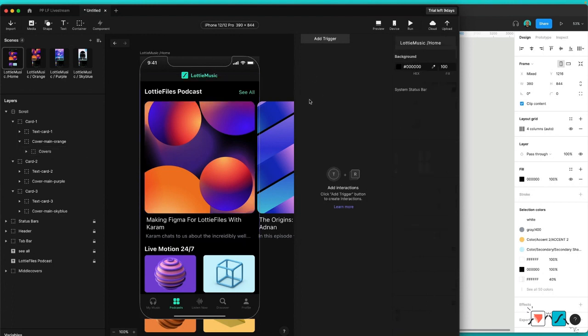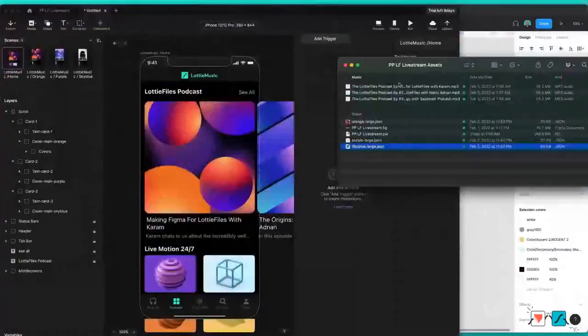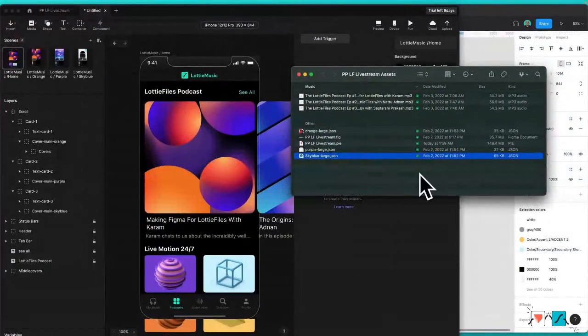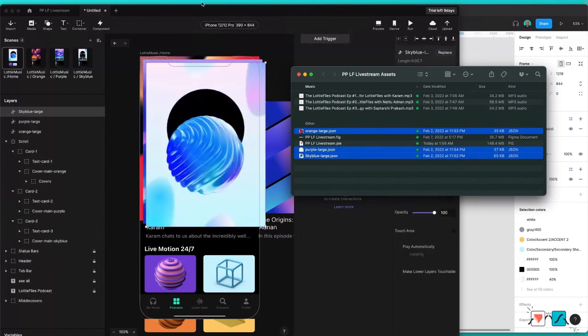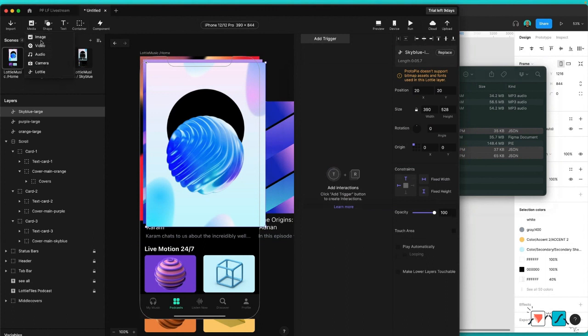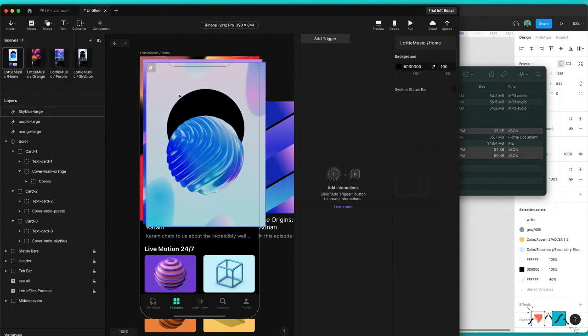So for that, of course, as you guessed, we need our assets. We are sharing this with you. We have the 3 MP3s, all the Lottie animations, the Figma file, the Pie animation, the ProtoPie file, and of course, what we'll do next is select the Lottie animations and just drag and drop, boom, over here. There you go. Also, you can use media to import anything you would like: images, videos, you name it. But in this case, this is simpler, of course.